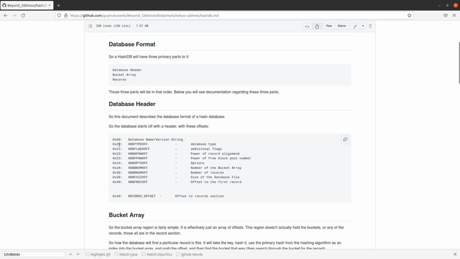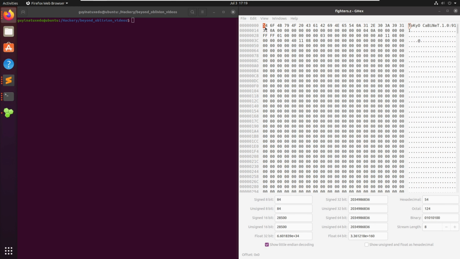The header consists of certain values at specific offsets within the header that mean certain things. For several of these header values, such as the database type and additional flags, I'm not 100% sure what those values actually mean, like a value of 0 means this or something like that. But let's start going through some of these. It will start off with a string that signifies the database name and the version. In this case, it's Tokyo Cabinet 1.0.91.